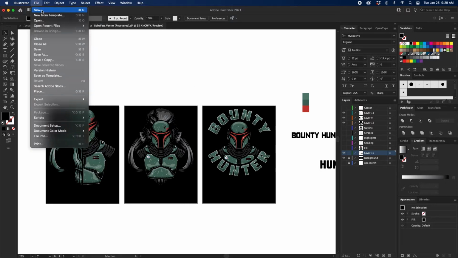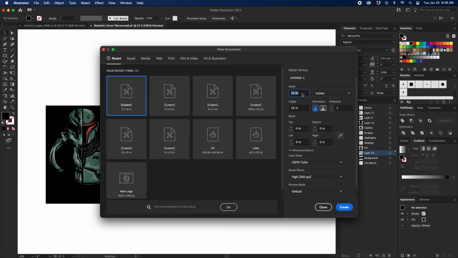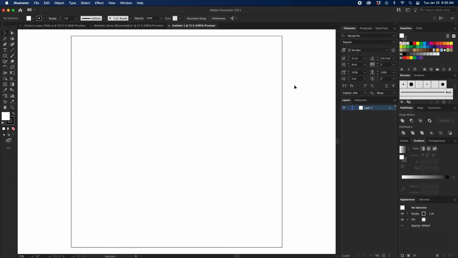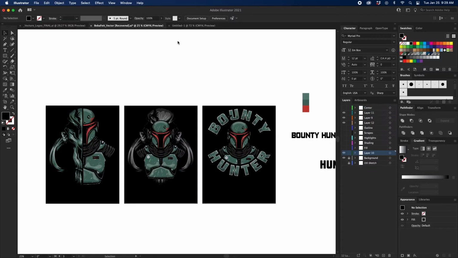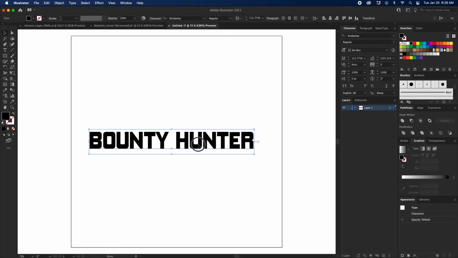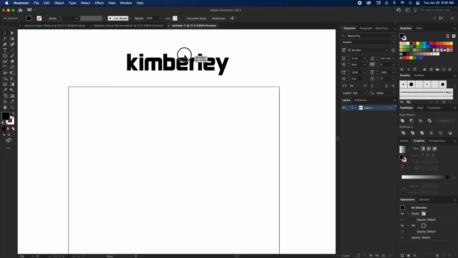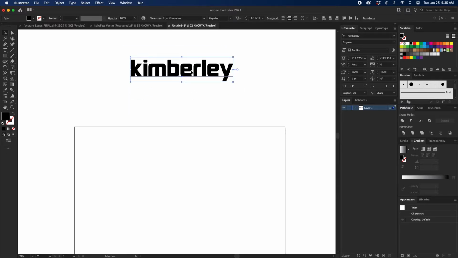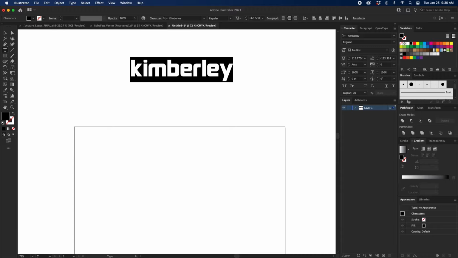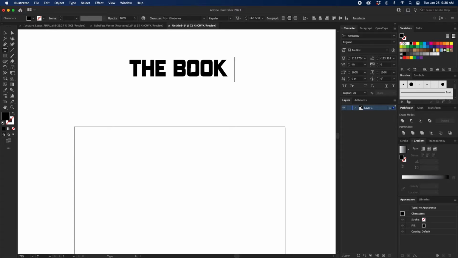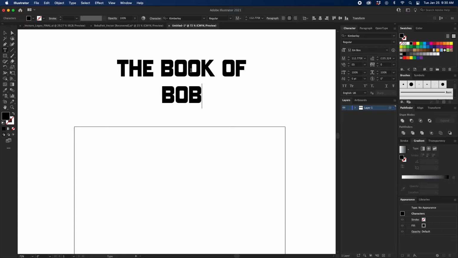First thing we're gonna do: create new. We're gonna make it 15 by 15. Enter. So the font we're gonna use, this font right here, is called Kimberly. You can find it on thefont.com. I will link to it down below. But this is the font we're going to use. So we're going to go ahead, caps lock on, and type out Book of Boba Fett.